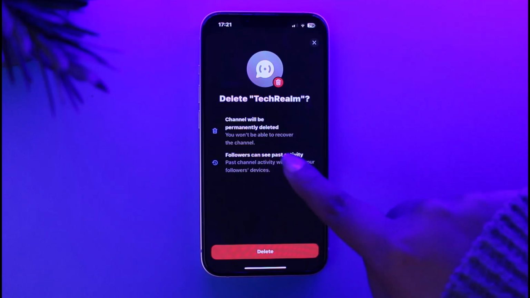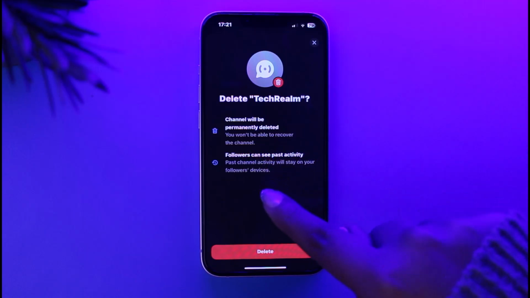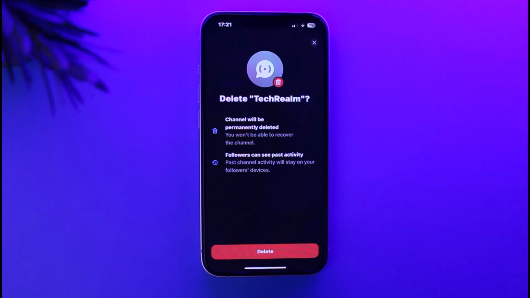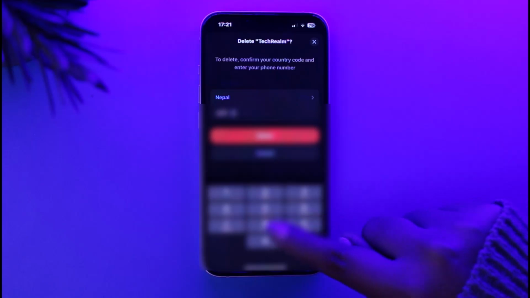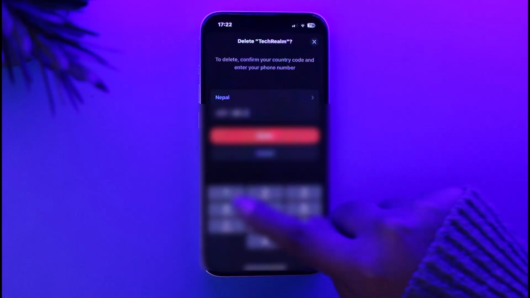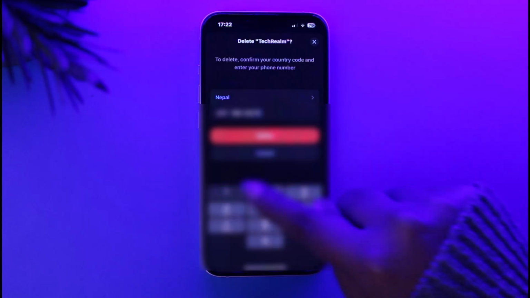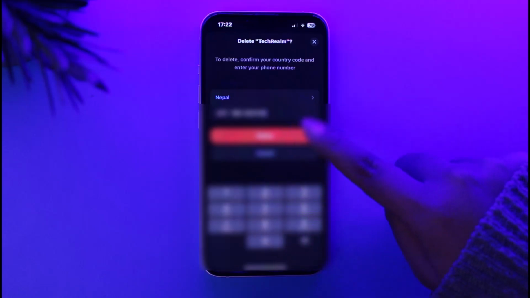Now it will say this channel will be permanently deleted. Followers can see past activities and stuff. If you simply want to remove it anyways, tap on Delete, and for that simply add in your number. Once done, tap on Delete.